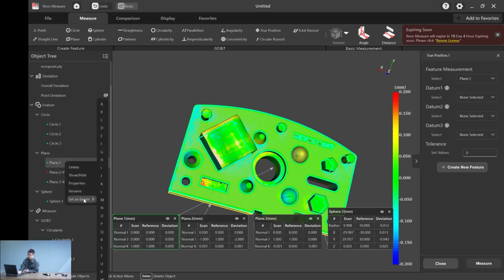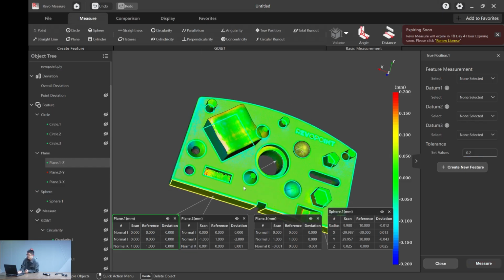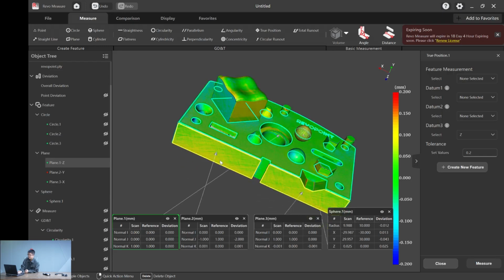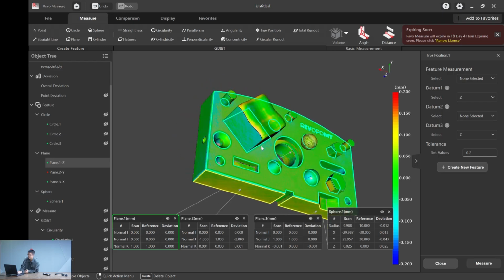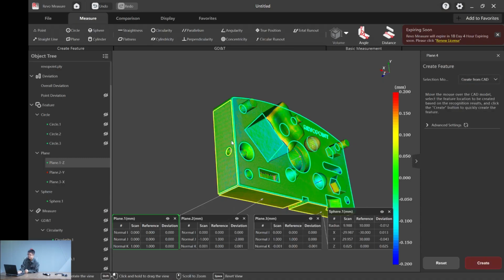And again, we need to select plane 1 as a datum. Let's choose Z. So just X, Y, and Z. Again, let me set a value of 0.2 millimeter and hit measure. So we cannot select that as a system because those 2 planes are too similar. So let's choose another plane. Let's do a plane 4.